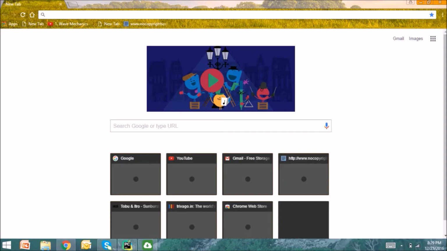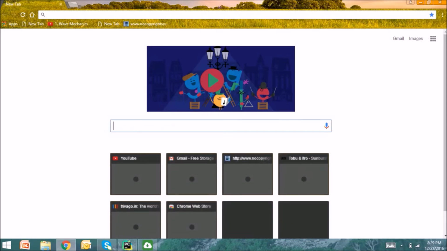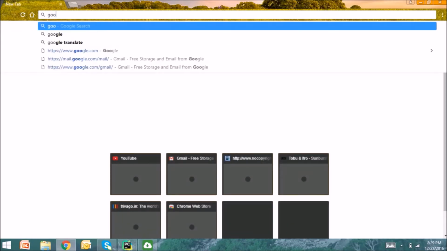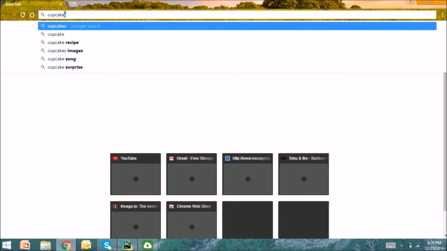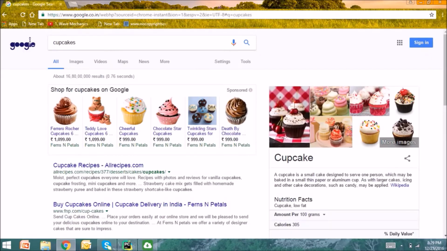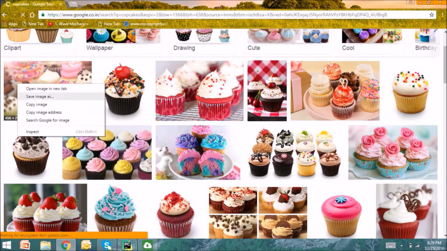Before starting, you might be wondering: if I really want to download an image, why not just Google it and find the image? Like if we want an image of cupcakes, we can just go here, right click it, and save it as.